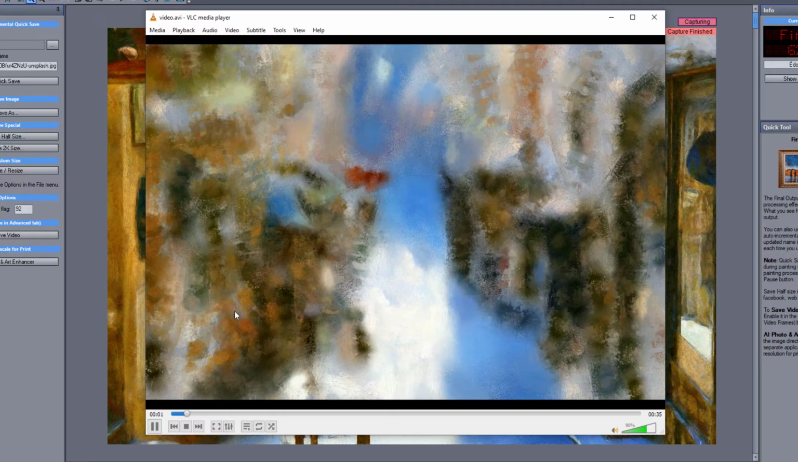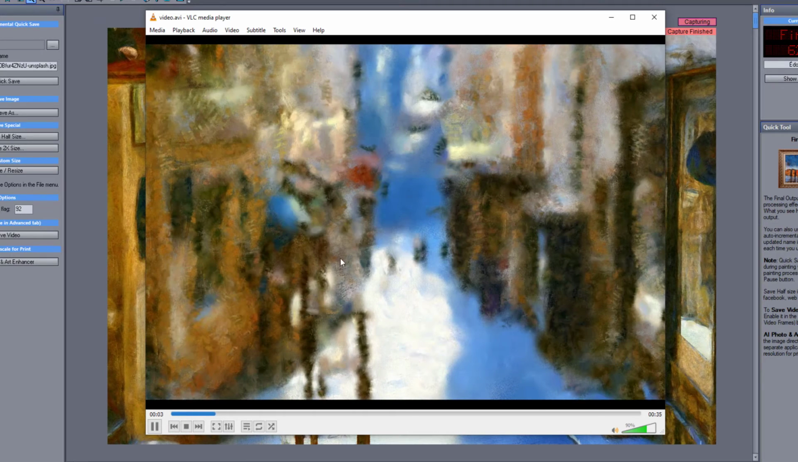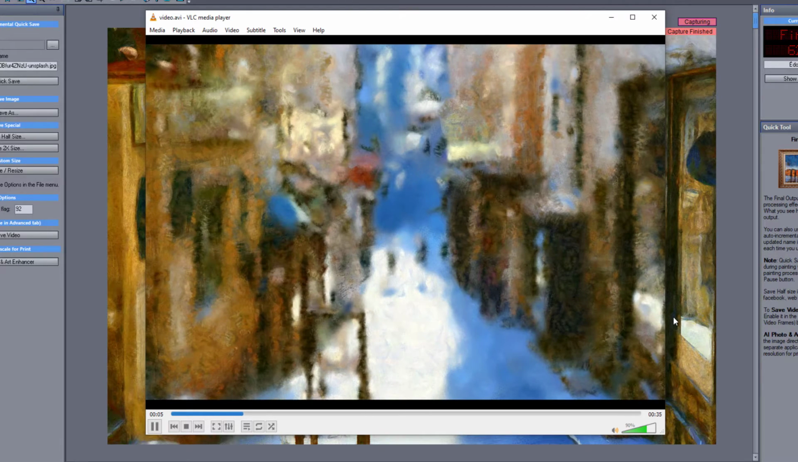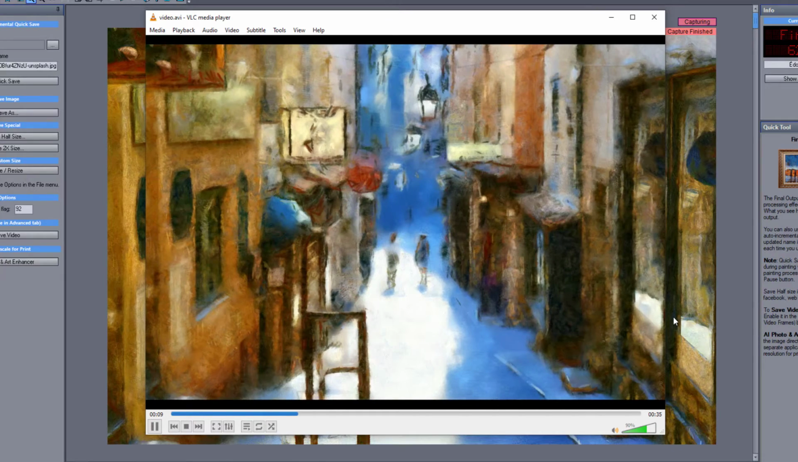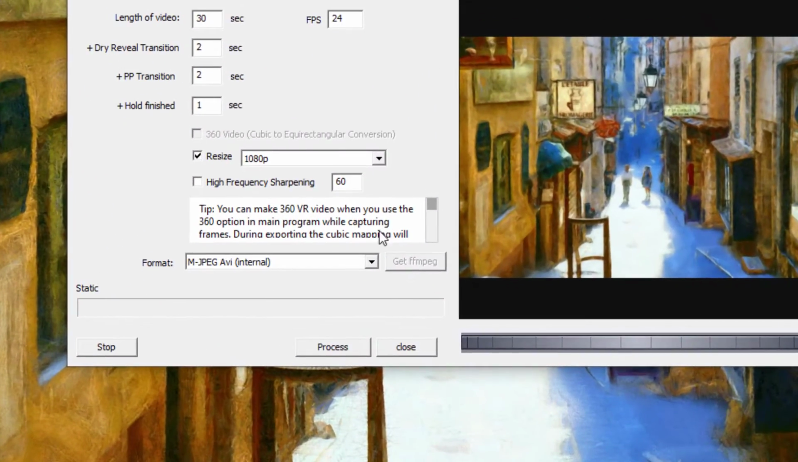And here it is. The internal AVI format uses JPEG compression, and it is usually well supported by video editing applications. If you like to use MP4 format, you need to first download FFmpeg binaries.